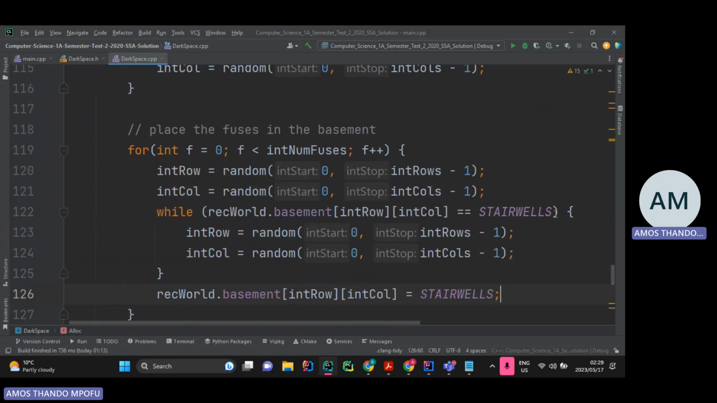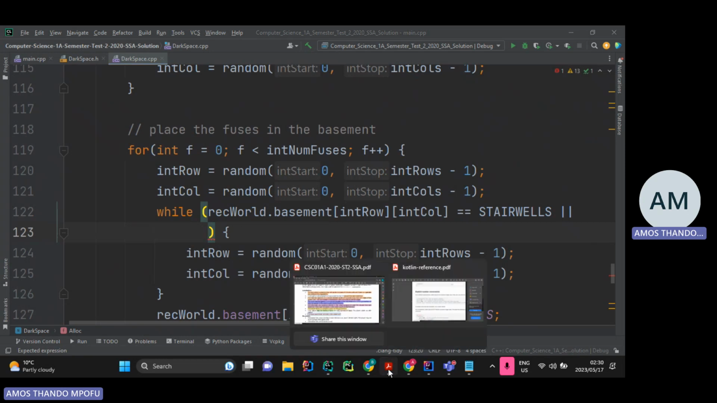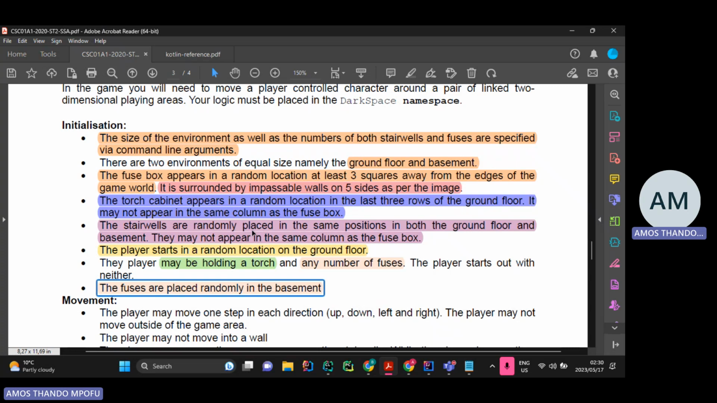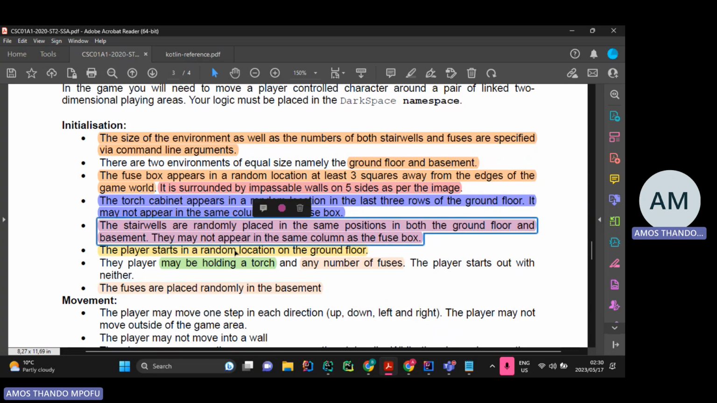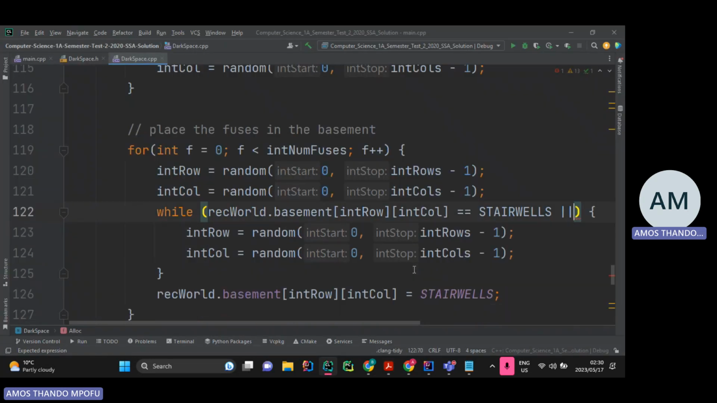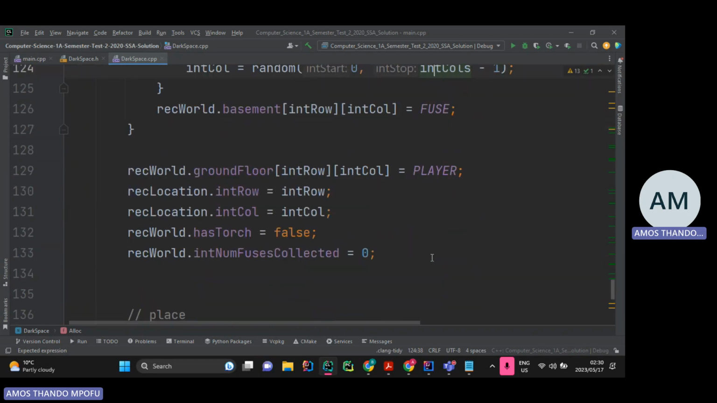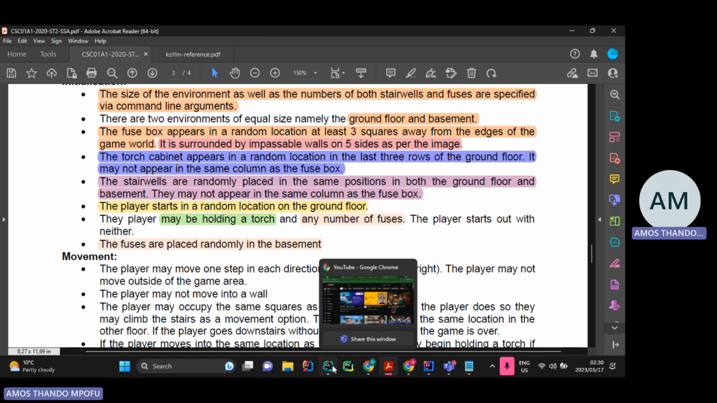There we go. And then I'm gonna say if it's equals to stairwells, or what else could it be equal to? What do I currently have in my basement? I have the stairwells, and that's it. It's just the stairwells. And then here I'm gonna have fuse to place the fuse. And that's pretty much the gist of it. It's everything.